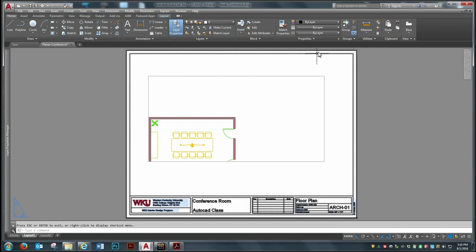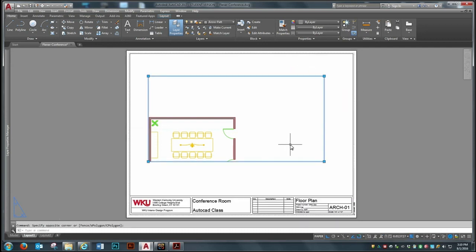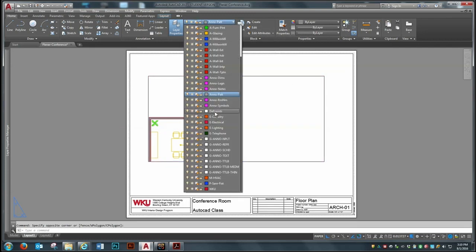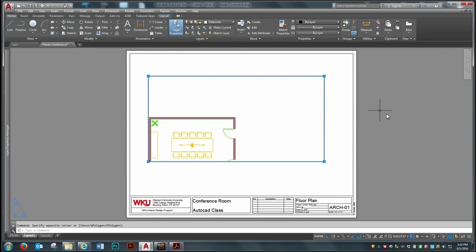Alright, so this is a viewport. And the viewport needs to be on layer depth points because we do not want to see this square or this rectangle line in our plot.